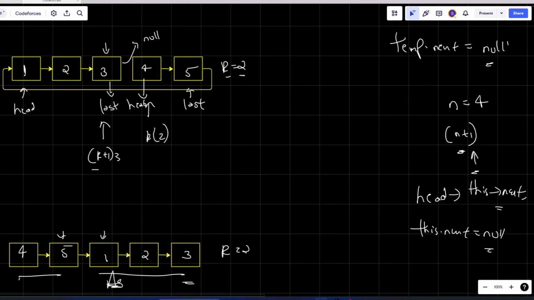Now if I compare my given linked list, this was my given linked list, I've successfully modified it, and this is my answer linked list. So now I see that I have my answer: 4 is my new head, 3 is my last element, and the rest of the sequence is the same.